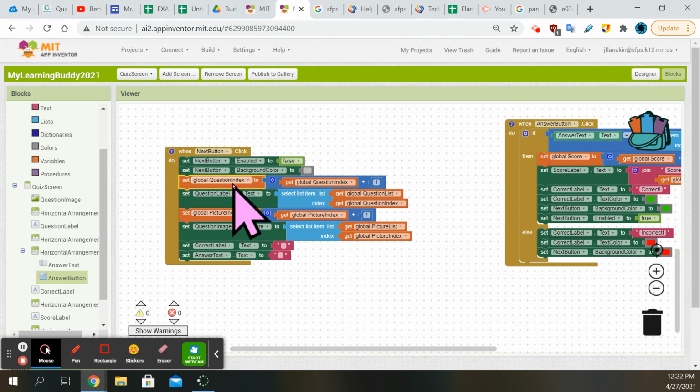It's going to set the question index to question index +1. So if it's on question 1, it'll go to question 2. If it's on question 2, it'll go to question 3, so on and so forth. It'll set the question label to the appropriate question, right? So it's changing the question index up here, and then it says, okay, now we have to change the actual label to show that question. And this is what does that, right? So it selects the list from the question list, and it references the index to figure out what question it's on. It'll set the global picture index to picture index +1, right?